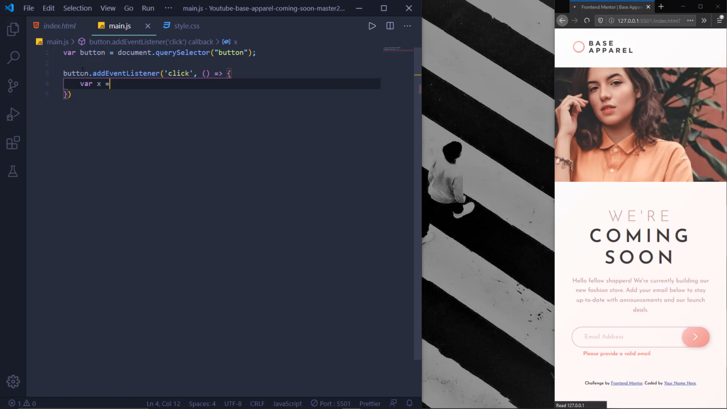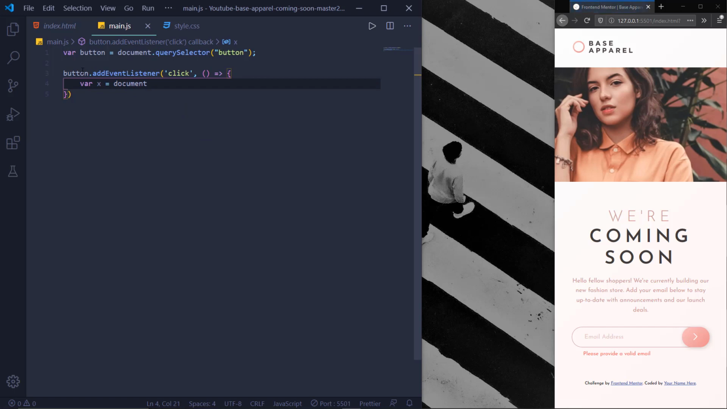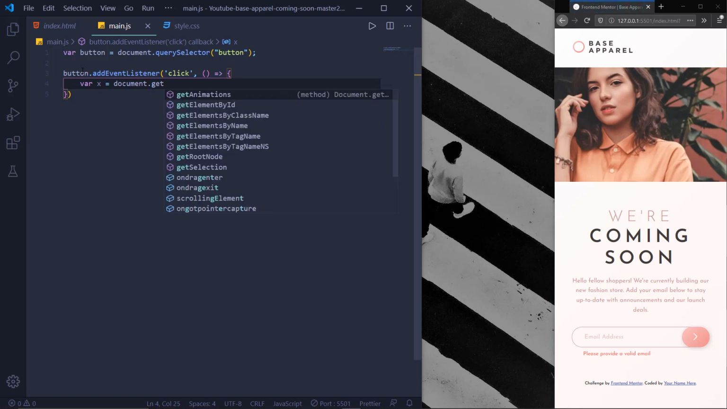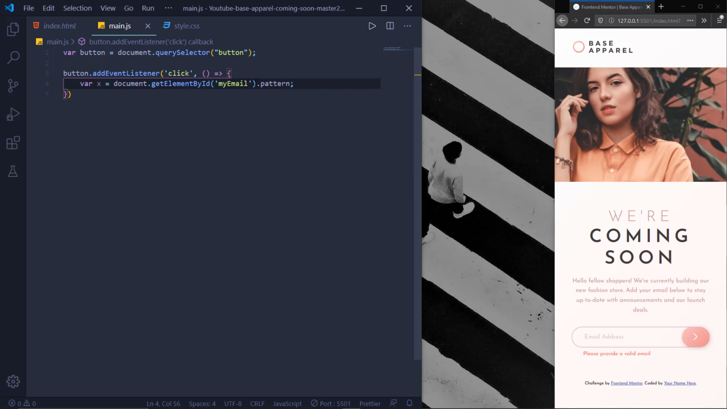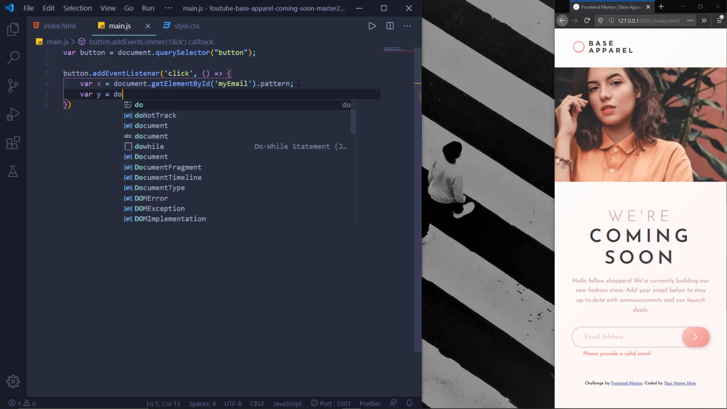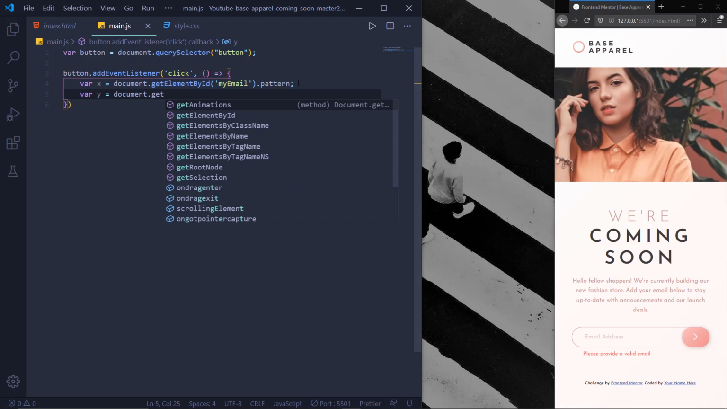So now I want a variable x to hold my email input's pattern. Using getElementById, I want to get the pattern attribute from the input element. After that, we would also want to get the value. I know my variable names are funny, and I could have come up with better variable names, but for now, I'm going to leave it like that.